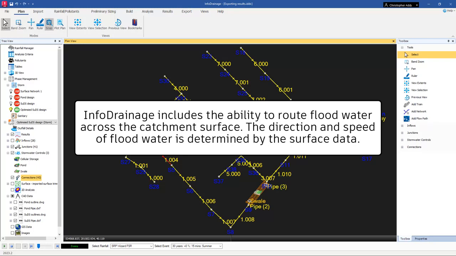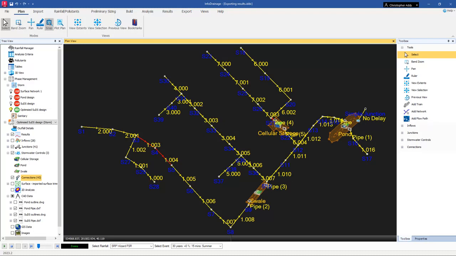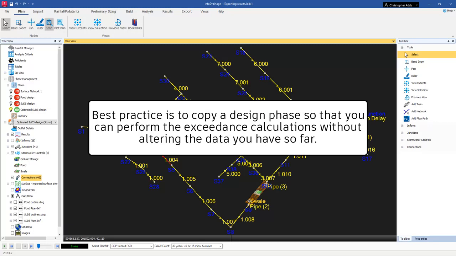Infodrainage includes the ability to route floodwater across the catchment surface. The direction and speed of floodwater is determined by the surface data. In addition to simulating a very large storm, you can artificially induce flooding by reducing the size of one of the upstream pipes. But before you do, best practice is to copy a design phase so that you can perform the exceedance calculations without altering the data you have so far.